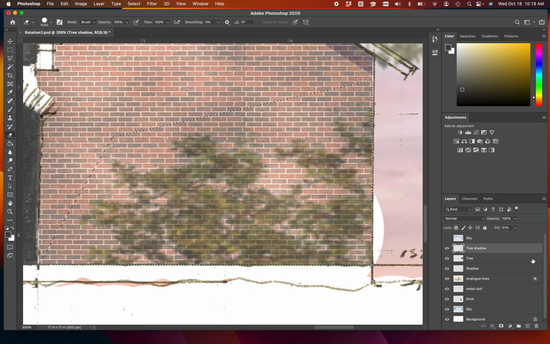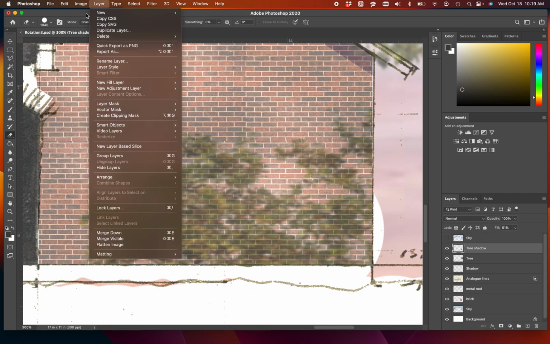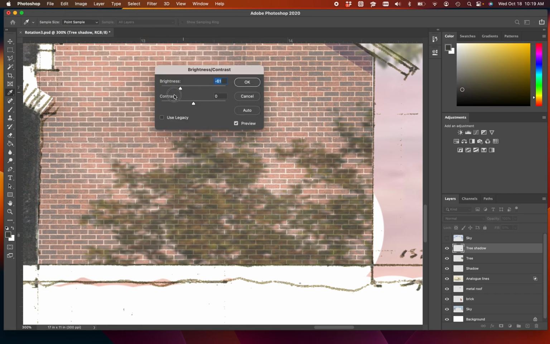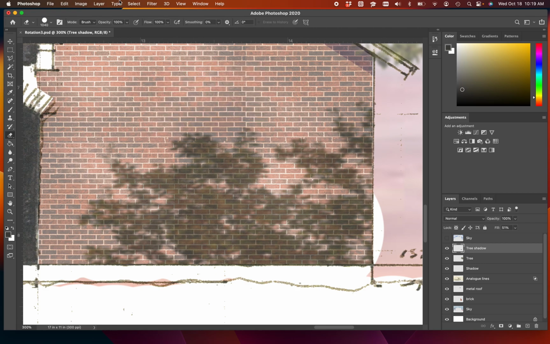Oh, I guess I got the wrong one. Oh, it's still in my selection. Gotcha. Image, adjustments, brightness, contrast, take that brightness down. Suddenly it looks a little bit more like a shadow, right?